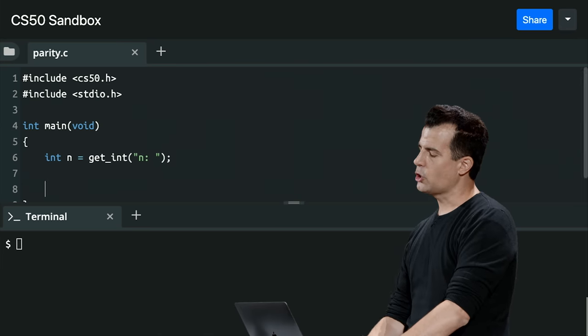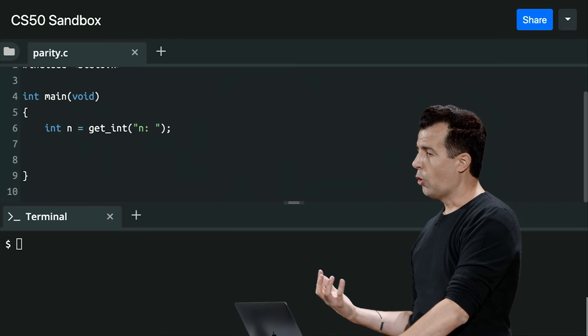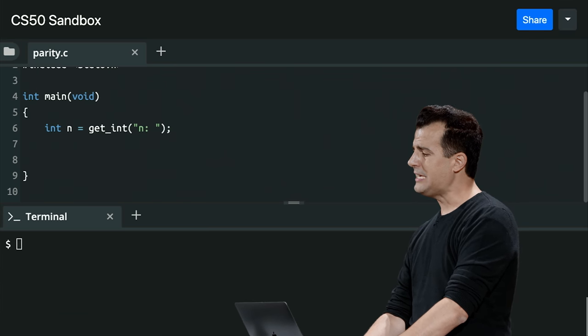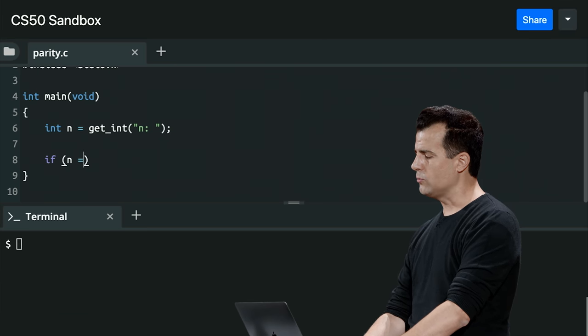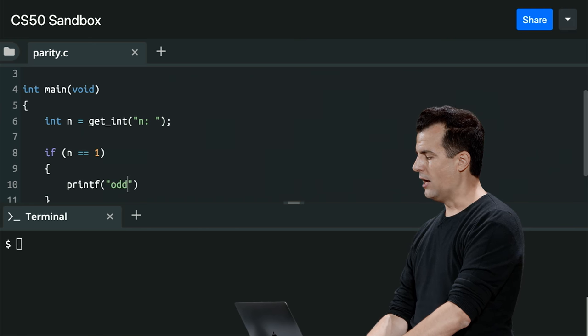Then I'm going to go ahead and ask a question. I want to ultimately print out even if the number is even, or odd if the number is odd. So you could imagine doing this the very tedious way, like if n equals equals 1, I could go ahead and print out odd.